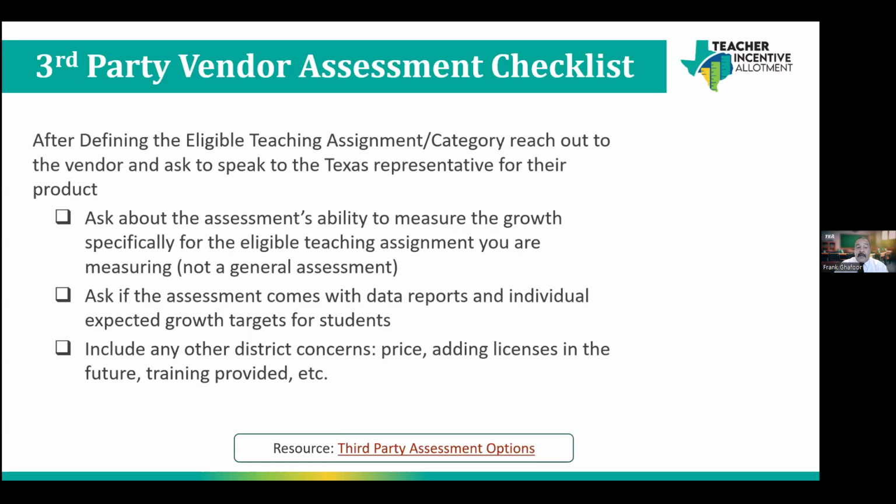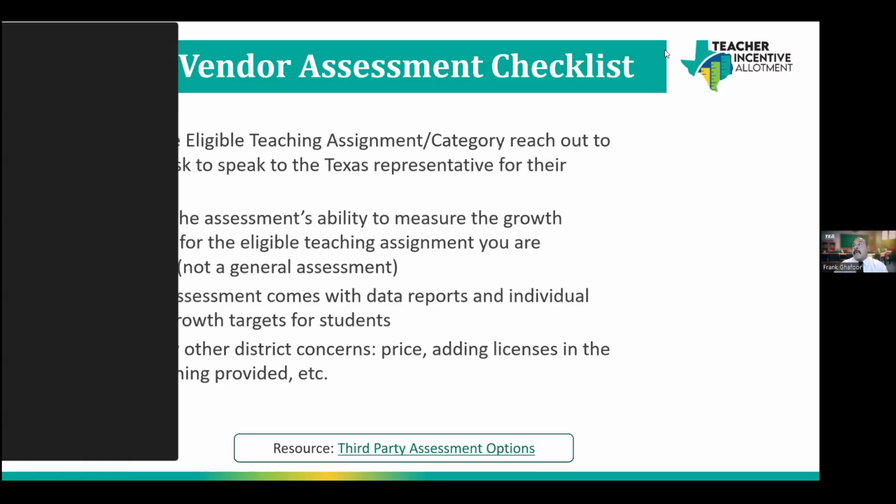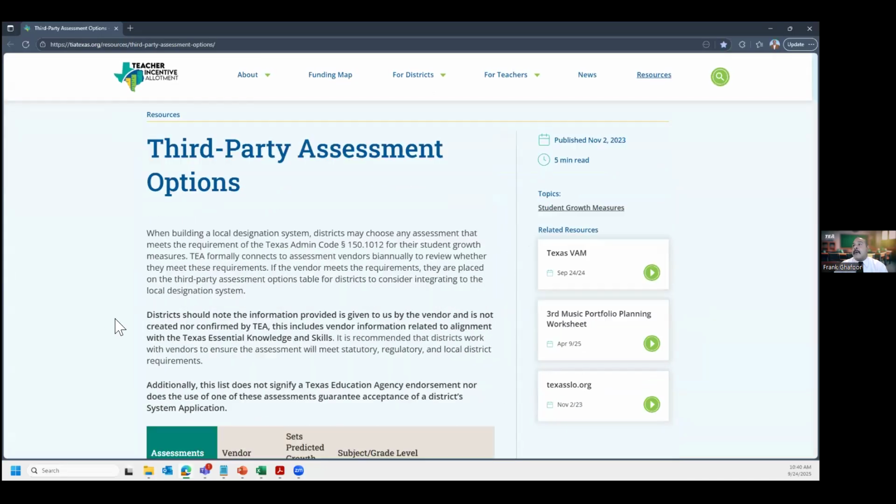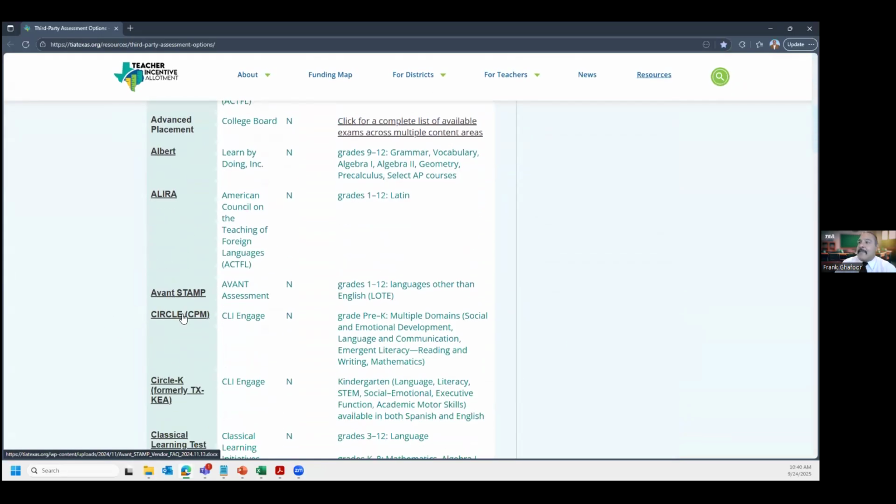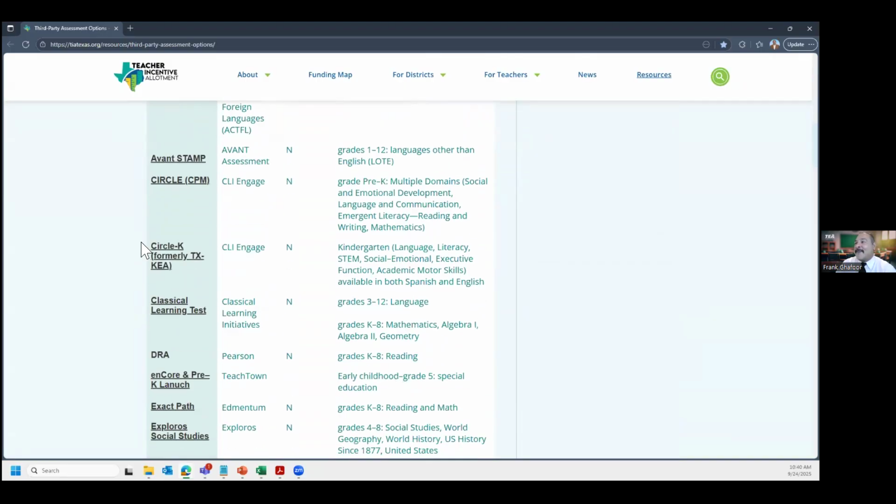I want you to see our third-party assessment options at the bottom of this list again, because it may make a little bit more sense after we walk through that. I would encourage everyone to revisit it after that last session. I think this chart will make a little more sense now. We're breaking it down by what the contents and courses covered are.